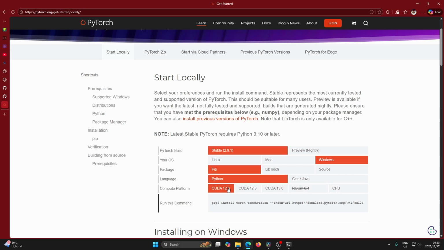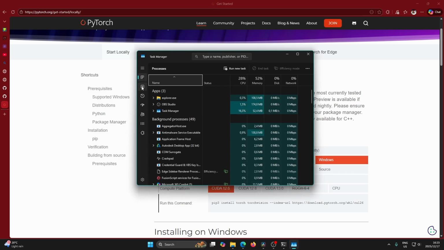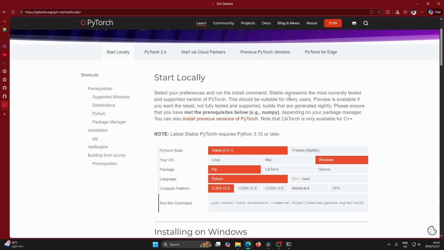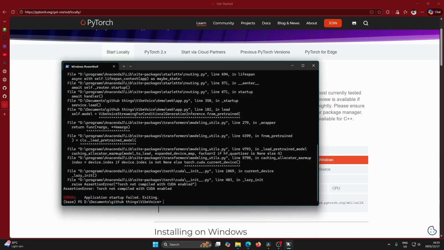Now, this depends on what graphics card you have on your PC, so it will be different for everyone. You can just Google that or ask ChatGPT for your specific GPU, what do you need. If you don't know how to find out which GPU you have, just press Control, Shift, and Escape. And then here there should be a tab for performance, and in that will tell you your GPU and all of that stuff.